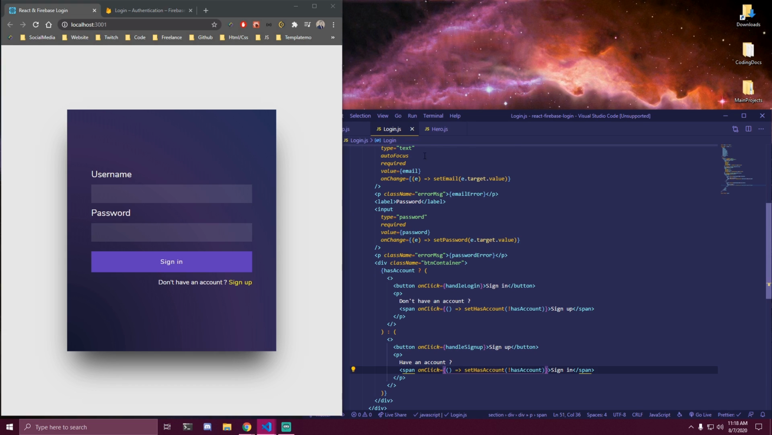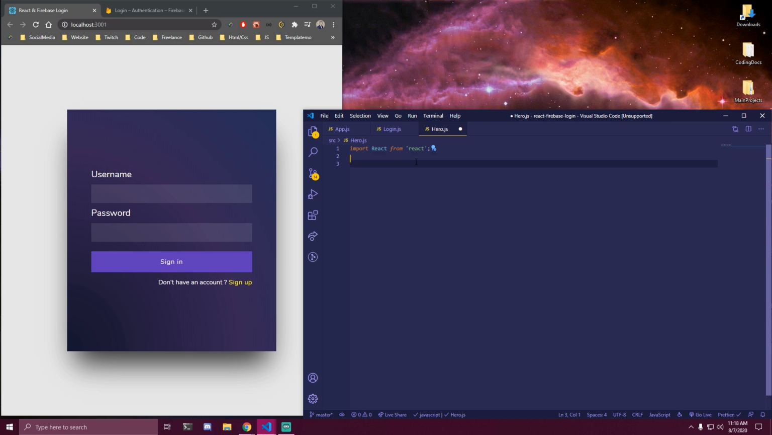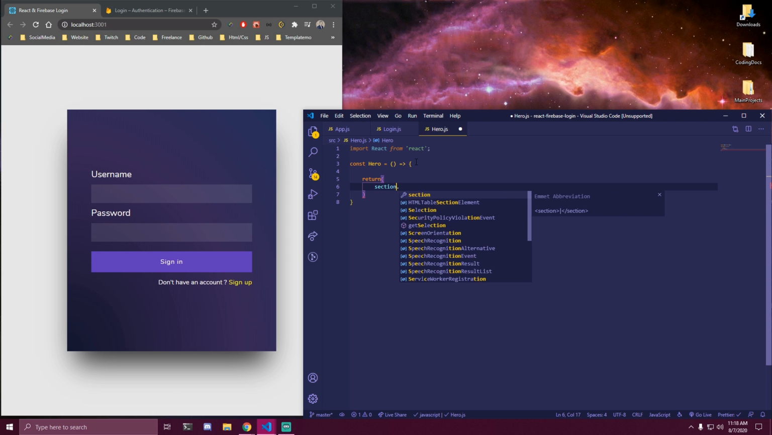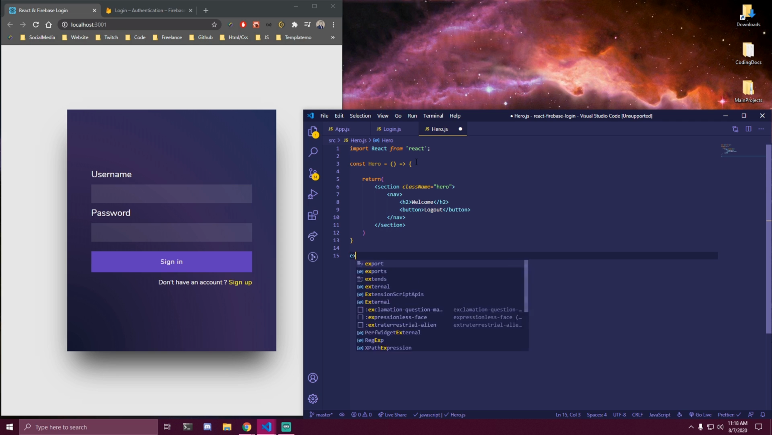And then we can also make our hero component here. We're not going to have much here, just some stuff that you guys can see once we log in, how it looks like. Const hero. And we already added the styles for everything, so you guys won't need to add anything else. We're gonna have a section of hero. We're gonna have a nav, and inside the nav we're gonna have h2 that says welcome. And we're gonna have a button that says logout. And then we can export default hero.